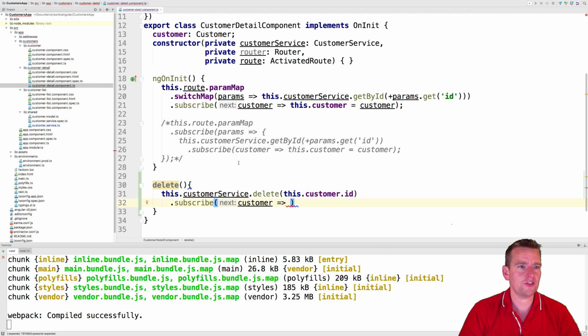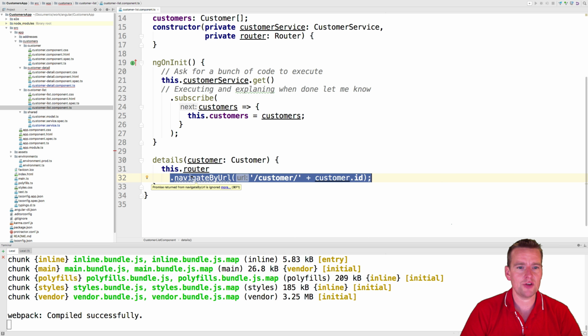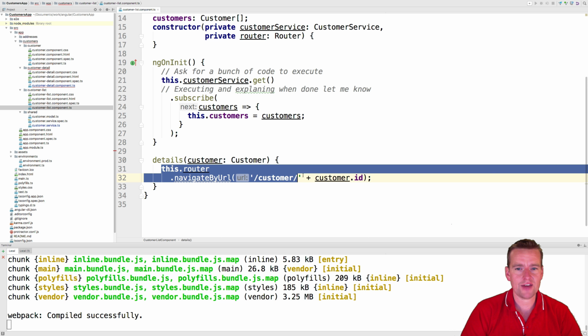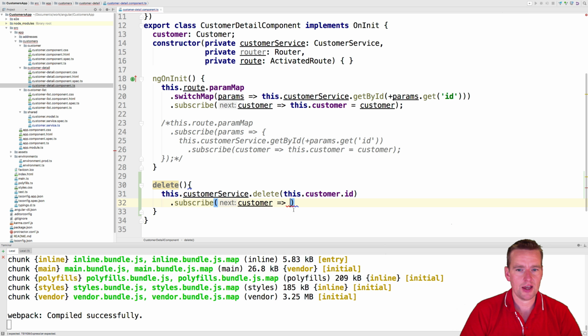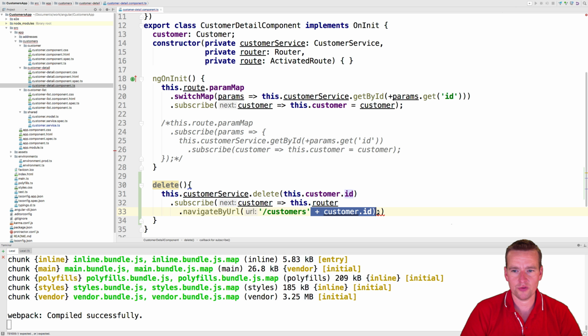Now what do we need to do after deleting this guy? All I wanted to do was the same thing that we did down here. I want to use the router to navigate myself somewhere. So I grab this from here, and I'm just going to paste it in here. This router navigate by URL, and we want to go to the customers. Let's just remove the rest of it. So that's all I pretty much had to do right here.